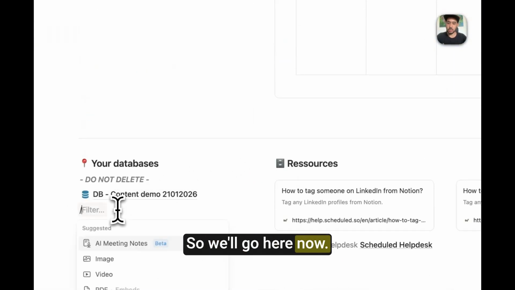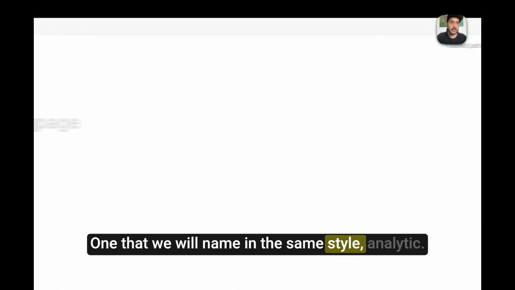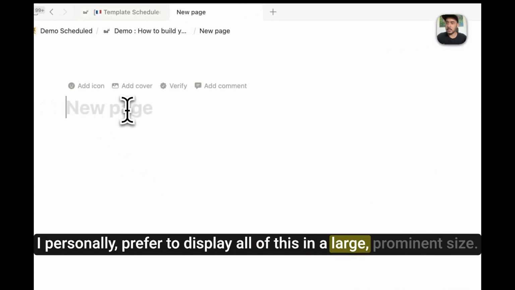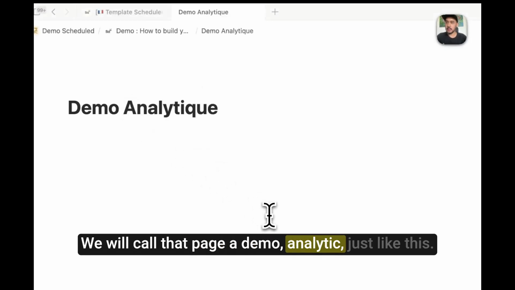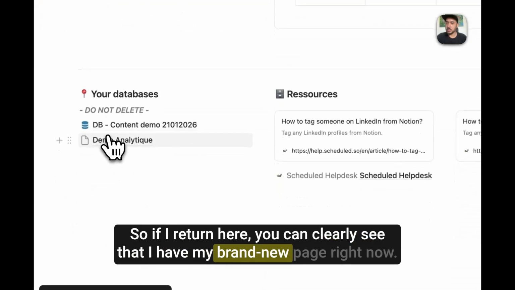So we'll go here now. Build for us a brand new page, one that we will name in the same style, Analytic. I personally prefer to display all of this in a large, prominent size. We will call that page a demo, Analytic, just like this. Here you go. So if I return here, you can clearly see that I have my brand new page right now.